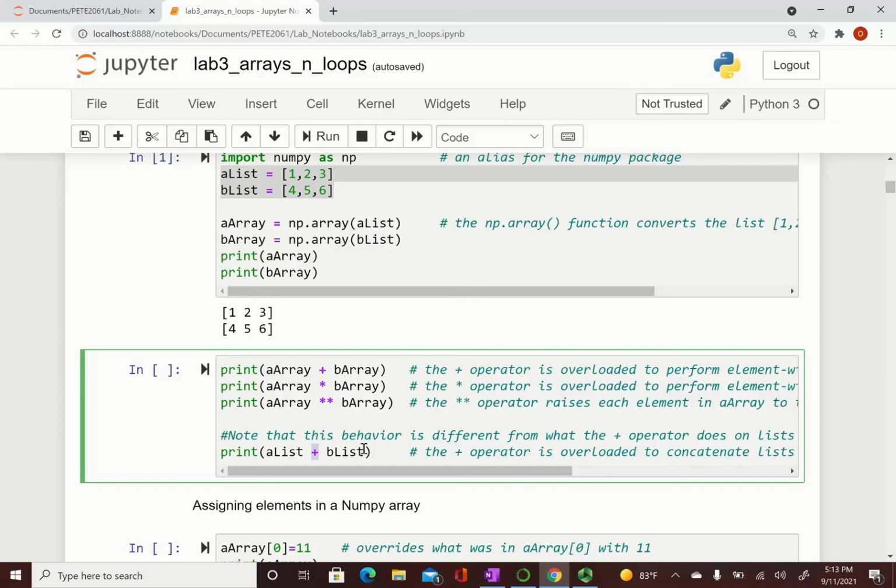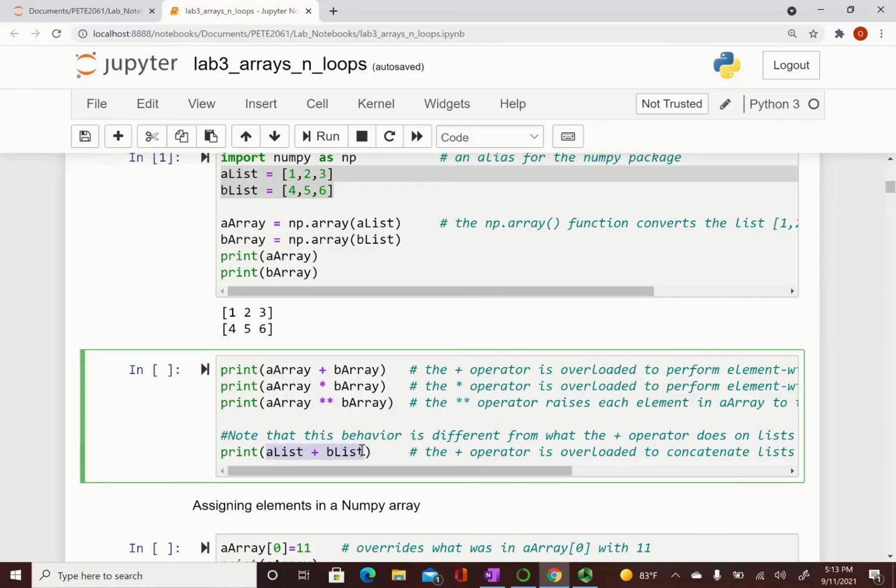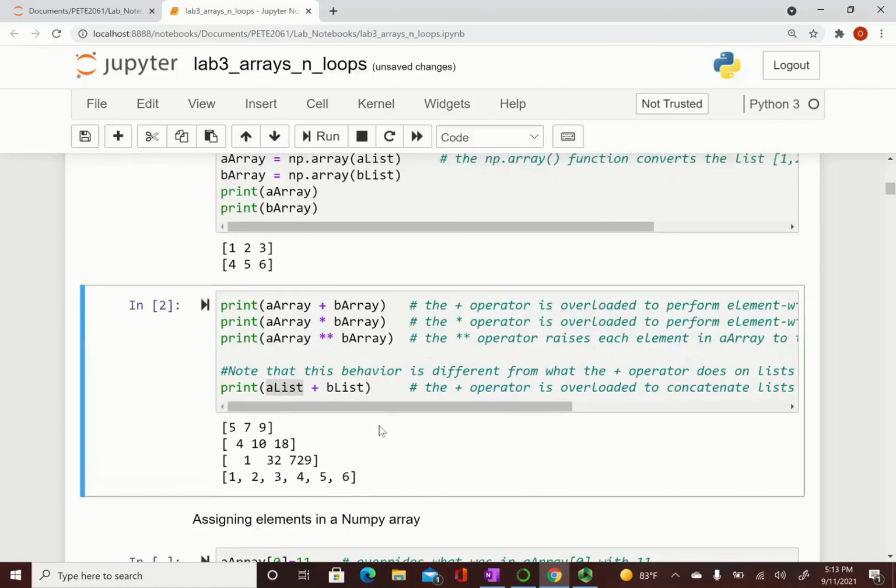Concatenation. We talked about this extensively in topic 2. So it's just going to be 1, 2, 3, 4, 5, 6. That's what you get from this last line. It concatenates B. It appends the B list to the back end of the A list. And so when you run all of these, you get exactly what we talked about.